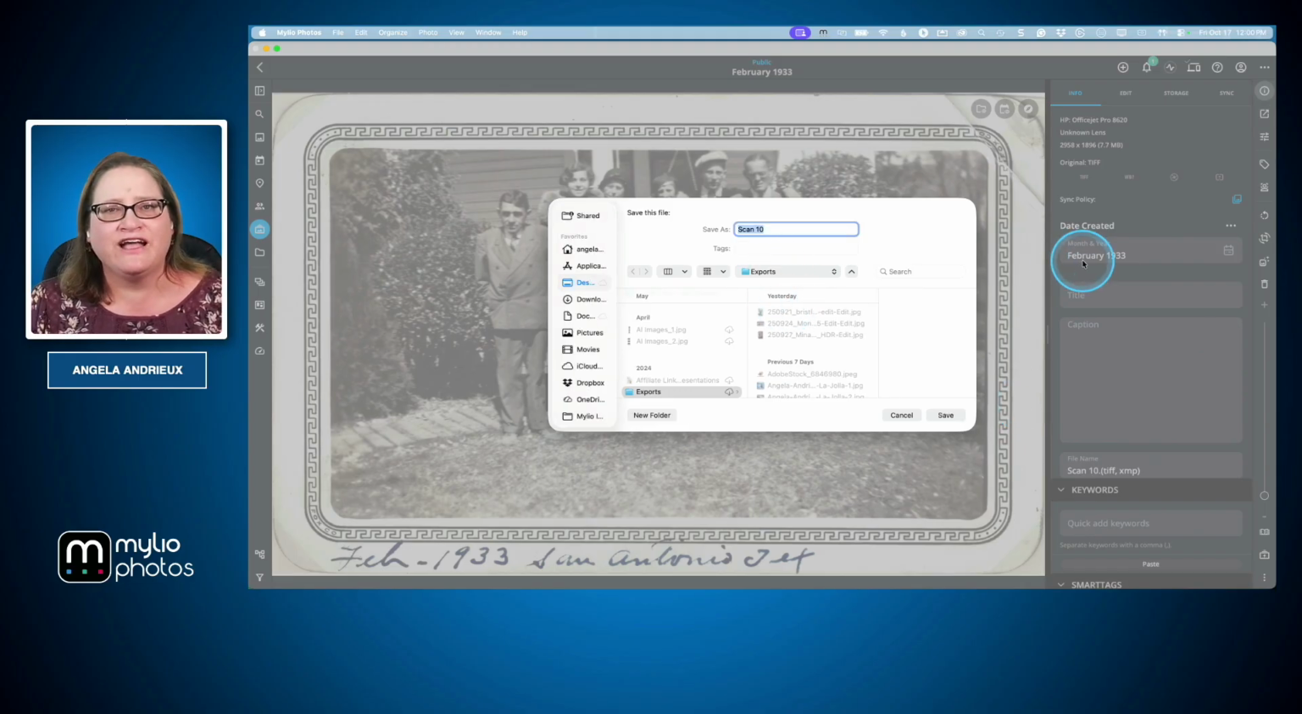Now, one thing I recommend, this is a personal tip from me to you, is on your desktop, create a folder called exports. When you do this, anything that you put in this is going to be a temporary file because you already have your copy in Mylio.